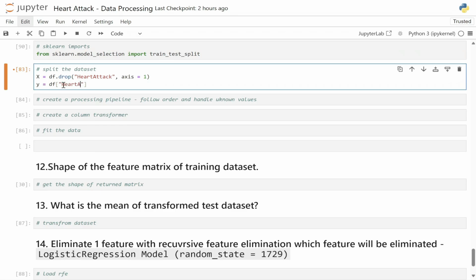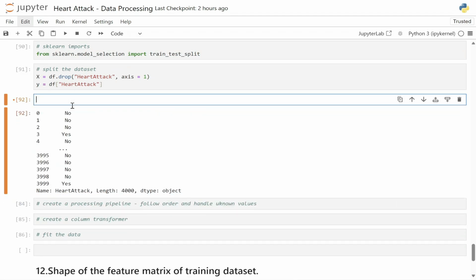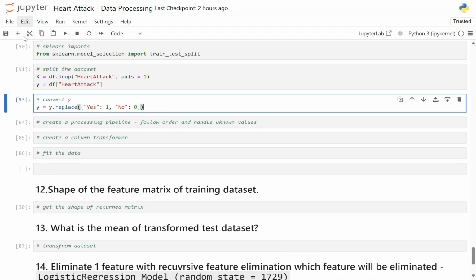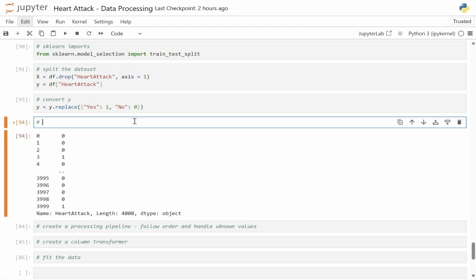Okay, so df of heart attack. Once we are done with it, we will split our data. So next, if we check the y, it will be like no and yes. We need to convert that also, right? So convert y, and the easiest way to do it is using the replace method. So y.replace will take a dictionary where the key will be your current value and the value will be whatever you want to encode it with. So yes as 1 and no as 0. Once you are done with it, your y will be replaced, and let me show you what your y will now look like. So y will look like 0 and 1. So wherever there is no, it will be 0. Wherever there is yes, it will be 1. Okay. So now let's split our data.